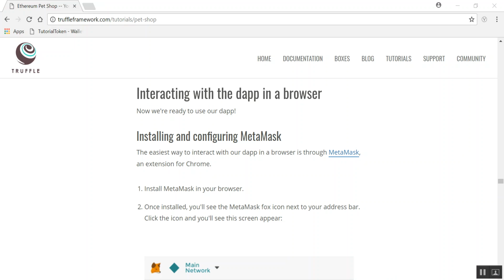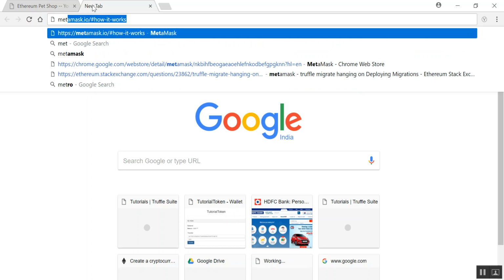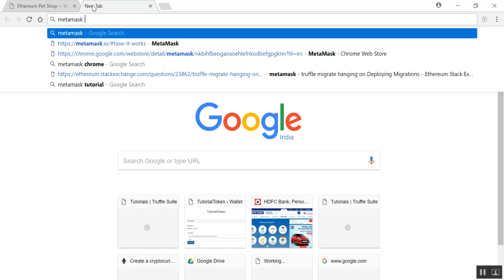So now that we have our web interface ready, we need a browser extension called MetaMask to talk to our Truffle blockchain. So let's install the MetaMask browser extension. It's very easy to install. We can go to Google and say MetaMask extension.